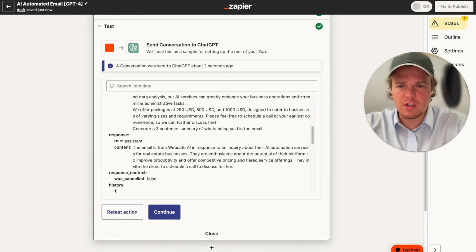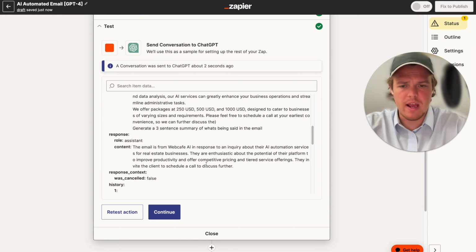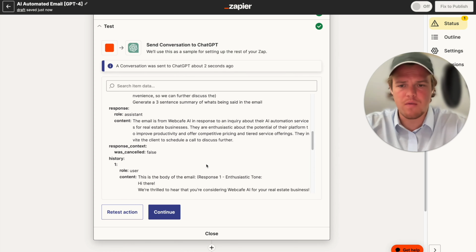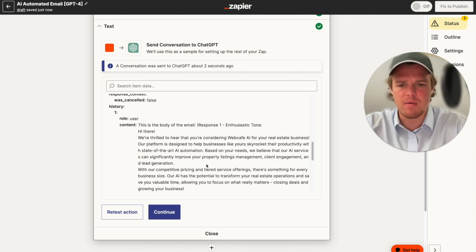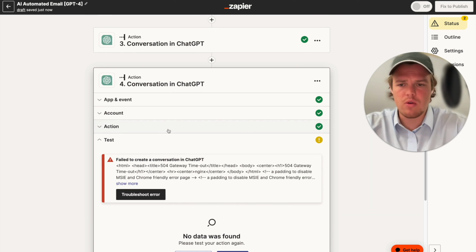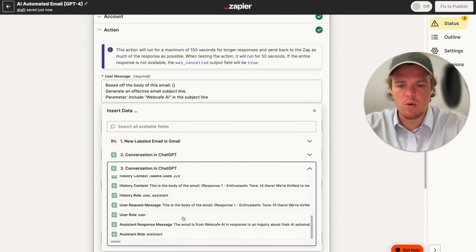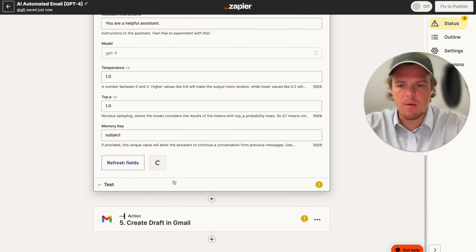All right, perfect. So as you see here, we got our output. The email is from WebCafe AI in response to an inquiry about their AI automation services for a real estate business. They are enthusiastic about the potential of their platform to improve productivity and offer competitive pricings. From there, we grab that block of data. Since we're dealing with less data being inputted, we won't get that error that we saw before. And we can go ahead and hit continue here.